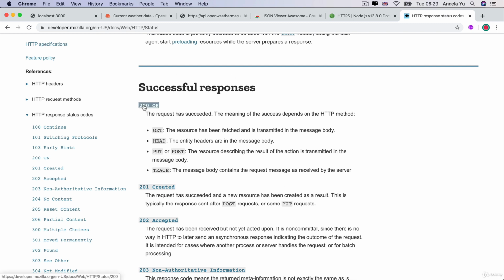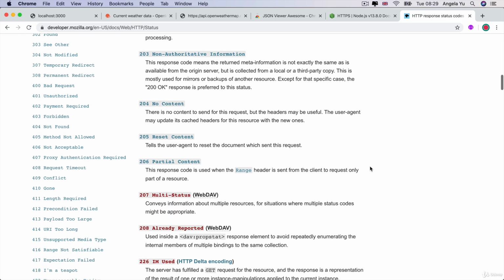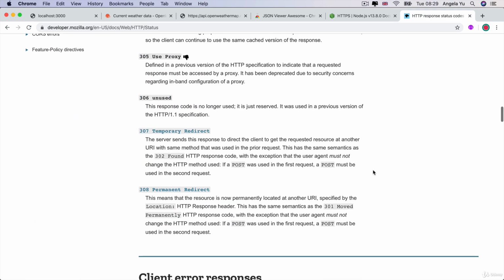So for example, 200 specifically means just A-OK. The request is successful, and because we were making a GET request, then it means the resource has been fetched and it's transmitted to the message body. That is the best outcome that we could get when we're making an HTTP request to an external server. Now, however, we could be getting one of these other ones.